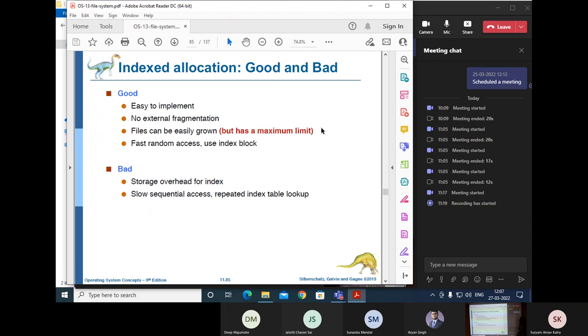It's pretty easy. Files can be easily grown by adding more entries to the index block, but there's a maximum limit till the index block is filled up. It has fast random access because when you look into the index block, you read it, put it into memory, you find the block address, and then you just access it. So when I say random access is fast, even for FAT or index, all I mean is that it's all in one place, so you can put it into memory. Linked, you cannot do that. You don't really know the next pointer values.